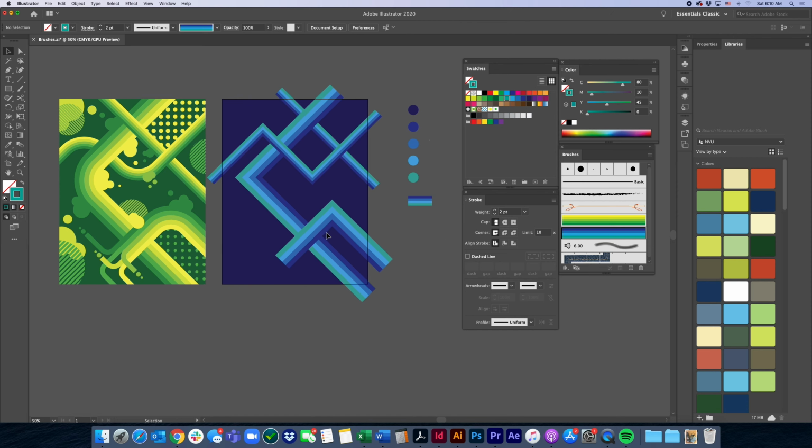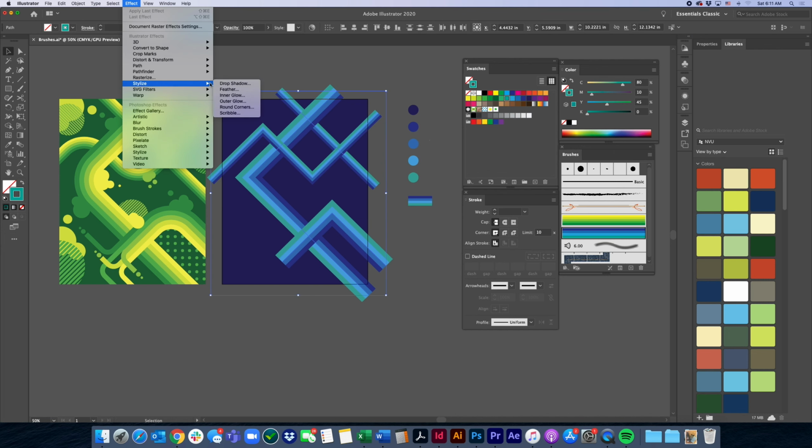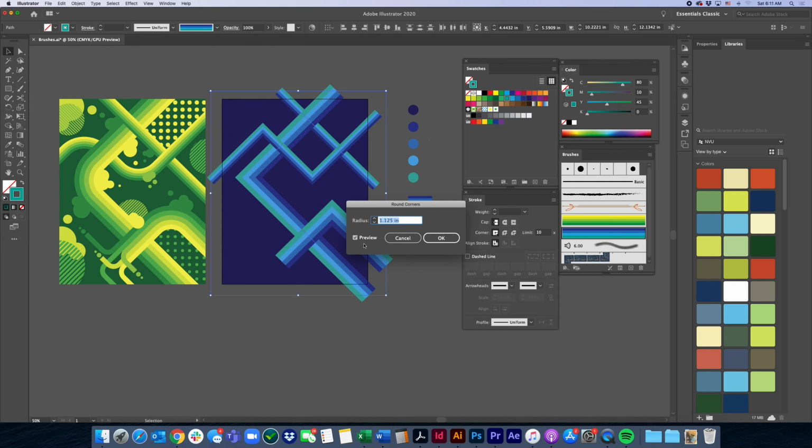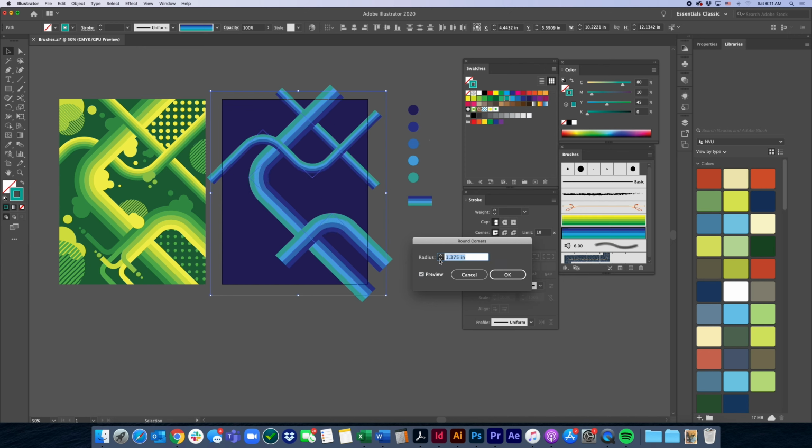All right, now we want to round the corners. So I'm going to select all of my stripes and I'm going to go to Effect, Stylize, Round Corners. And we can check the preview button here to see what happens when we round the corners. I think 1.25 is pretty good.